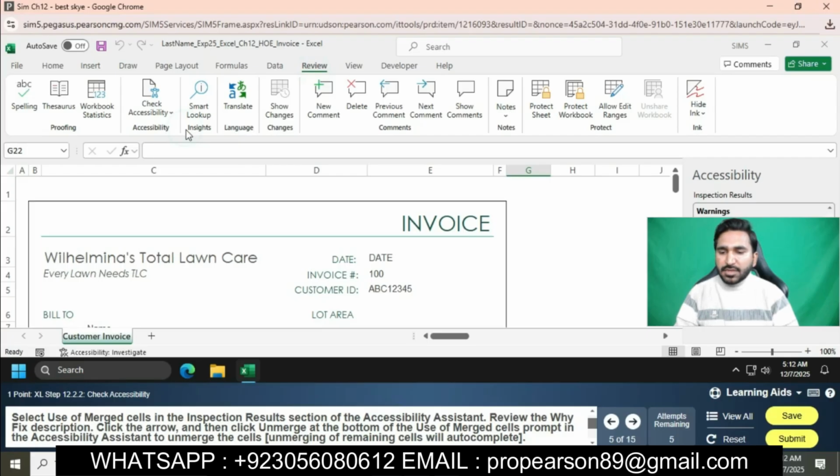Select Use of Merge Cells in the Inspection Results section of the Accessibility Assistant. Review the Why Fix description. Click the arrow and then click Unmerge at the bottom of the Use of Merge Cells prompt in the Accessibility Assistant to unmerge the cell.